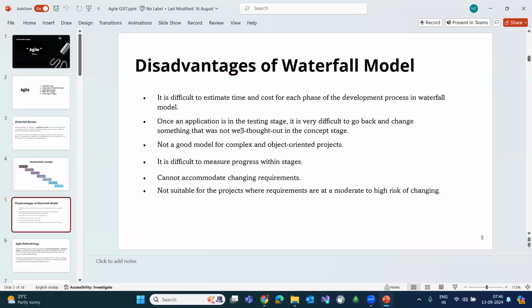The next one, guys: it is not a good model for complex and object-oriented products. It is not a good model for a very big project, or a project where we have frequent changes in the requirements. So this waterfall model is not good.